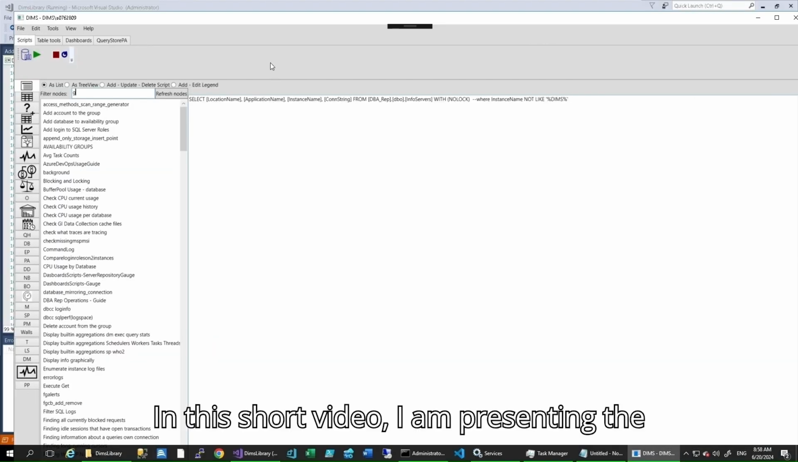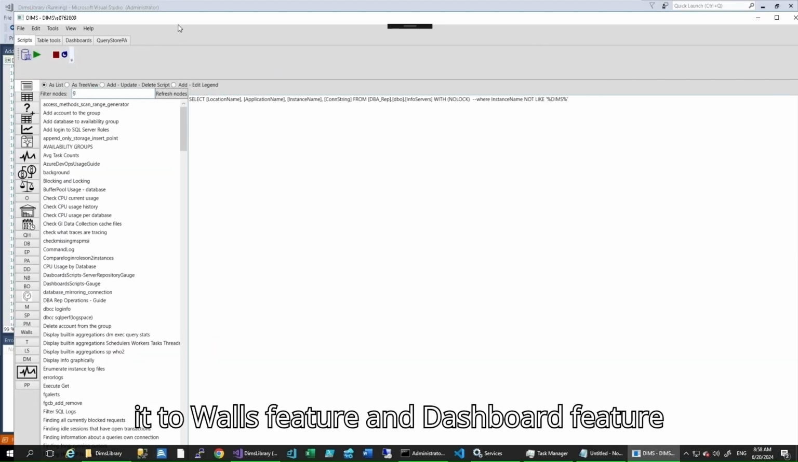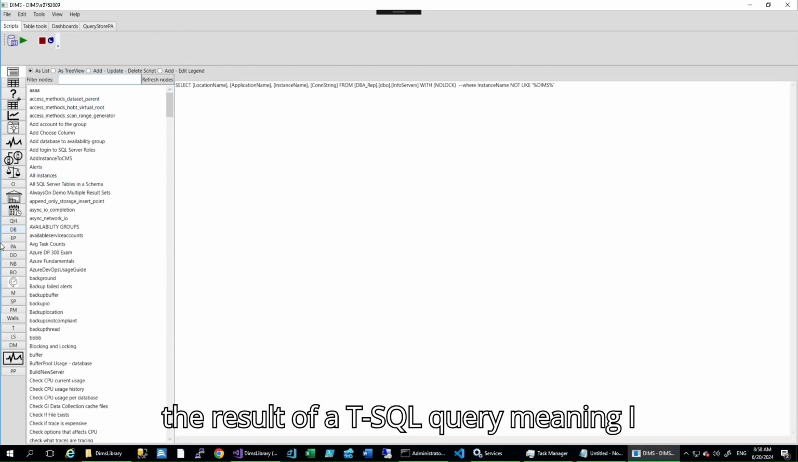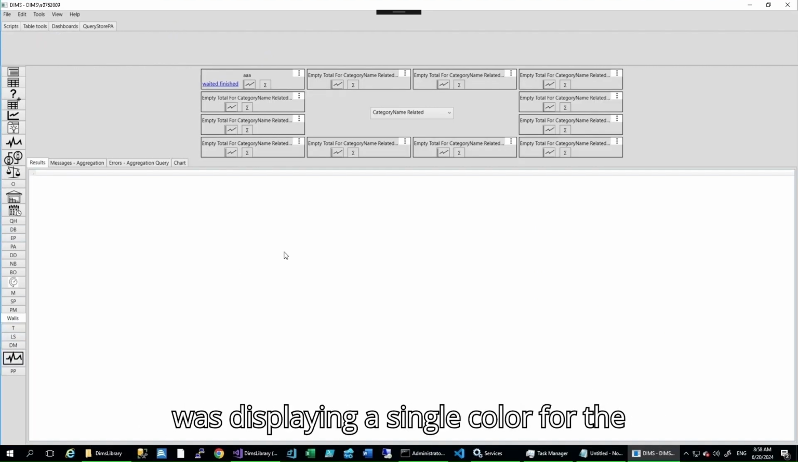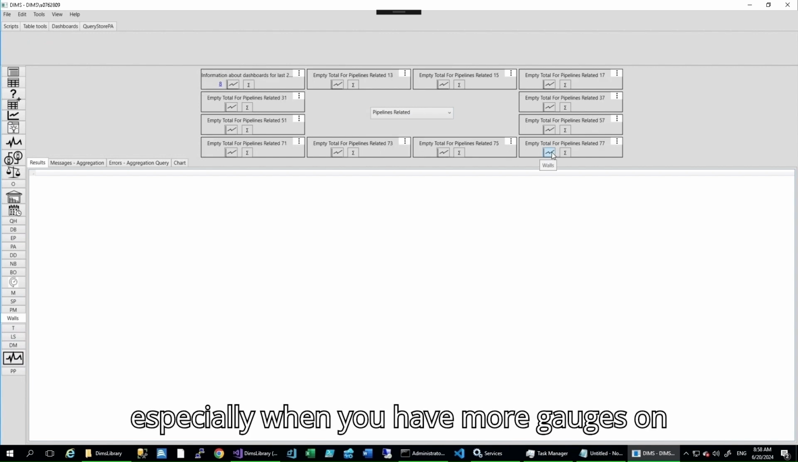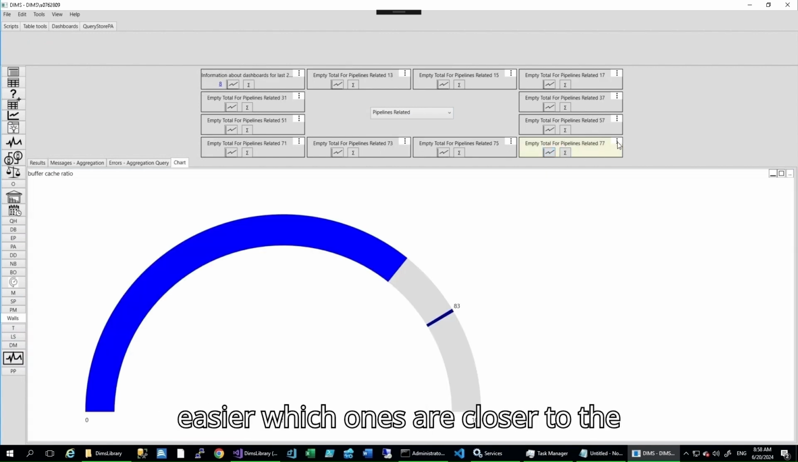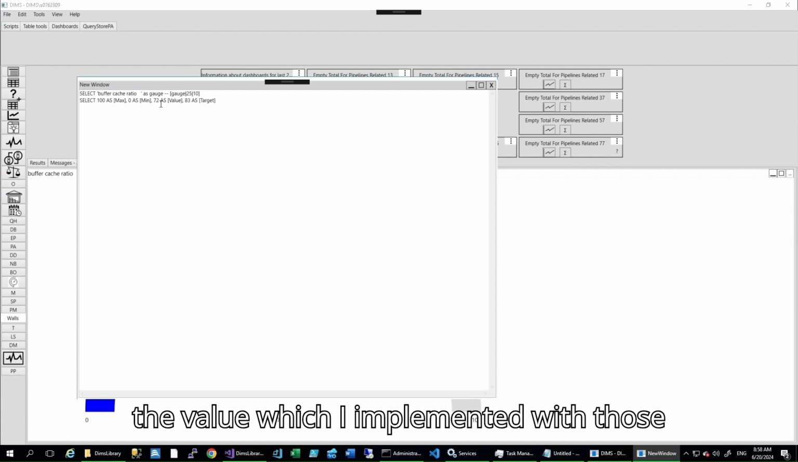In this short video, I am presenting the gauge chart. For the time being, I added it to walls feature and dashboard feature because those are the ones which chart the result of a TSQL query, meaning I have access to the names of the columns in the output. In the beginning, the chart was displaying a single color for the value, but I realized that sometimes, especially when you have more gauges on the same screen and you want to see easier which ones are closer to the target, you need to change the color of the value, which I implemented with those thresholds following the chart type.